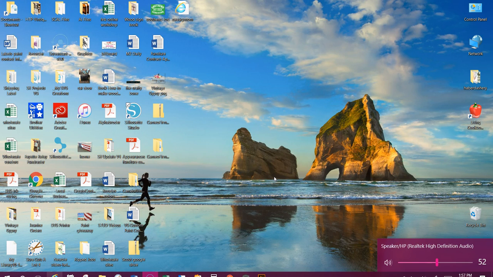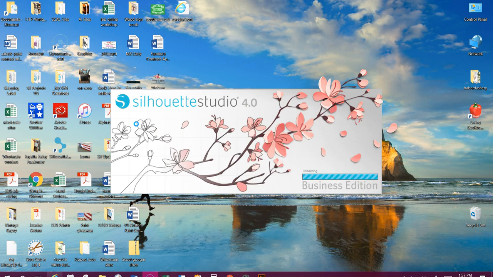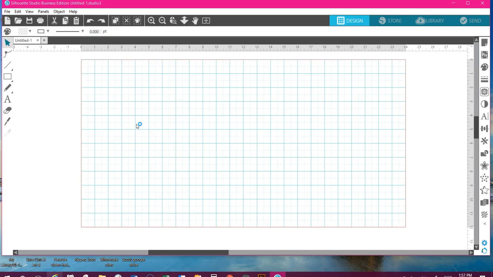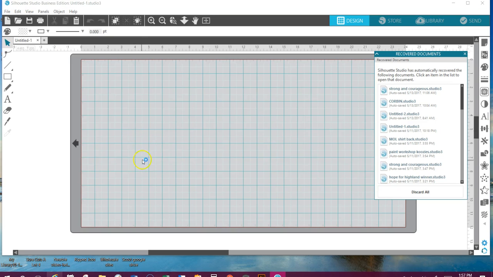I just installed version 4 again and did the firmware update. I'm going to show you a little bit about version 4, not a whole lot, just a little bit. I'm going to show you what it looks like if you have version 4. So I'm going to double click on my Silhouette Studio here. When it comes up and it brings up the splash screen that is the cherry tree branch, that is version 4. That's how you know you're in version 4.